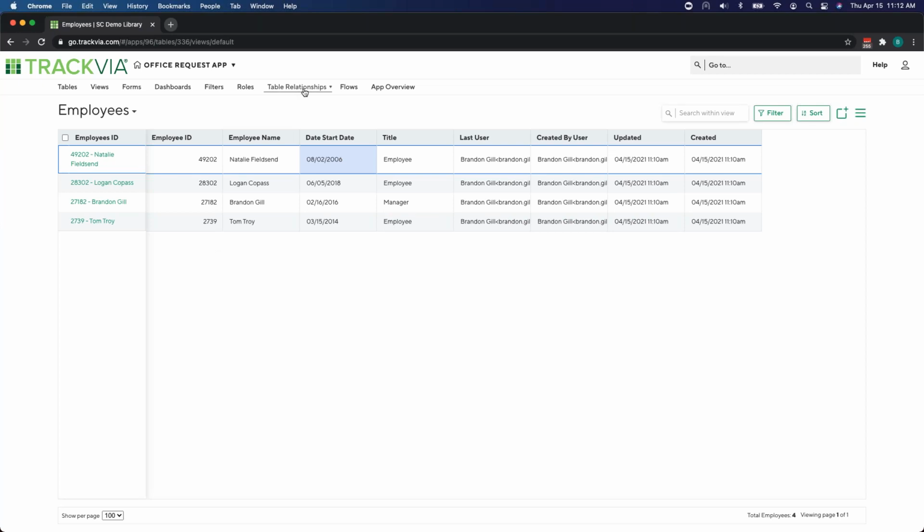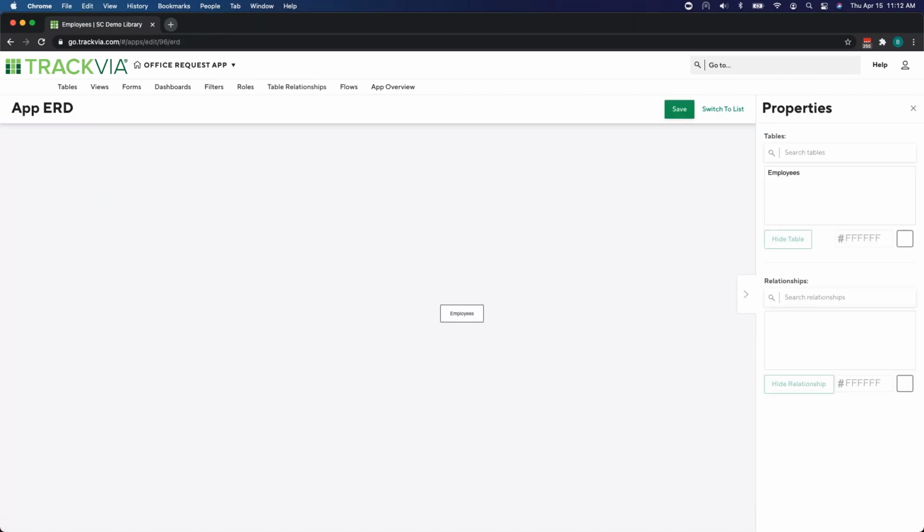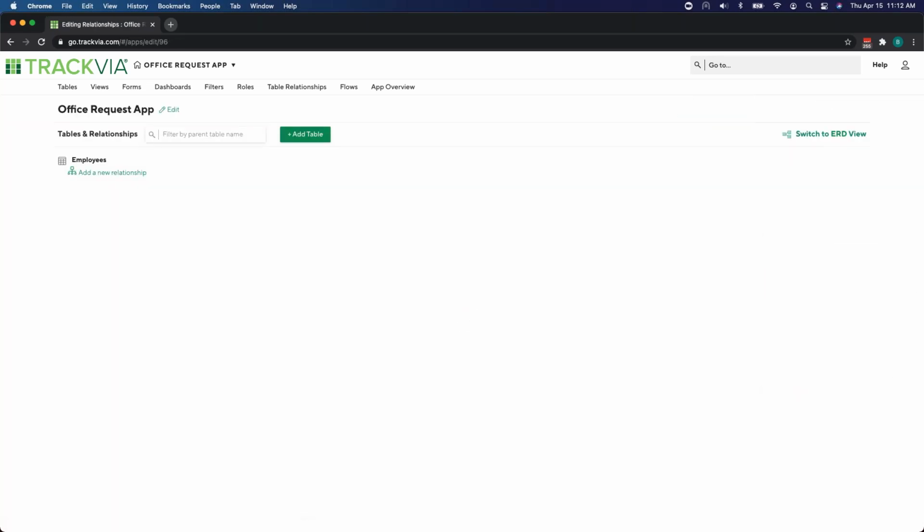So to do that, I'm going to go to my table relationships dropdown. And I've got two different options here. I can look at my entity relationship diagram, or my ERD, which is just going to show me the database as it stands right now, which is just that one table. But I can also switch to a list type view where I can see all of my tables and I can start to set relationships here as well.